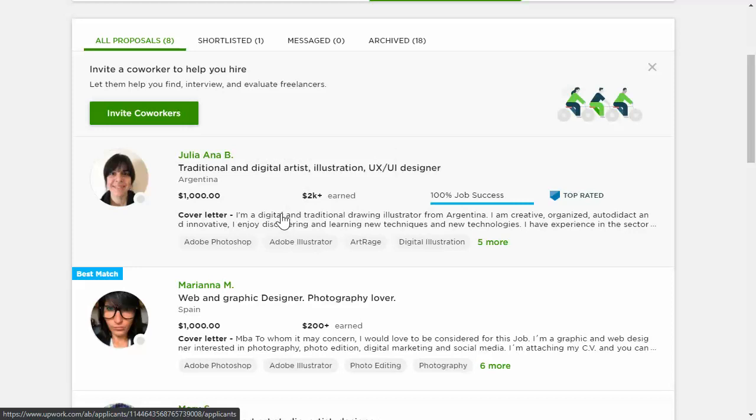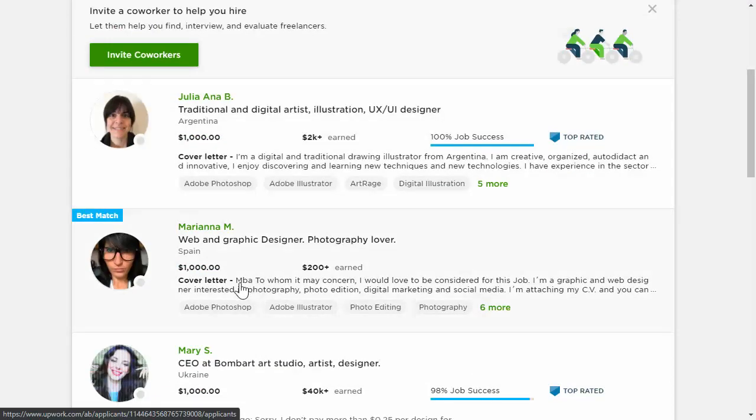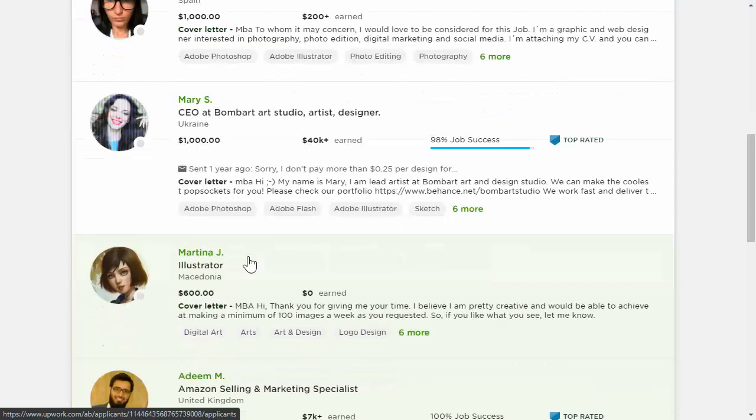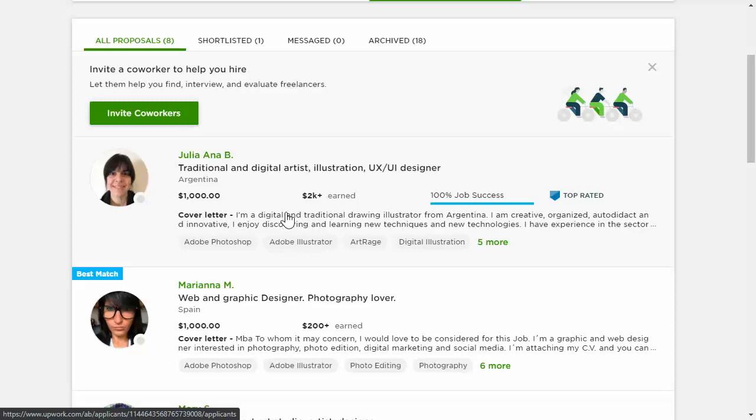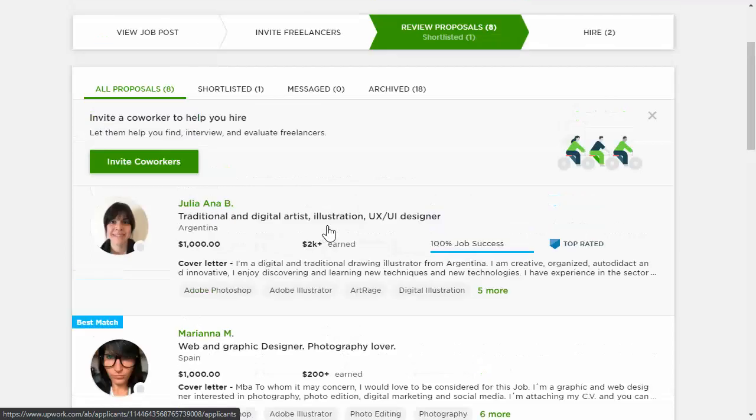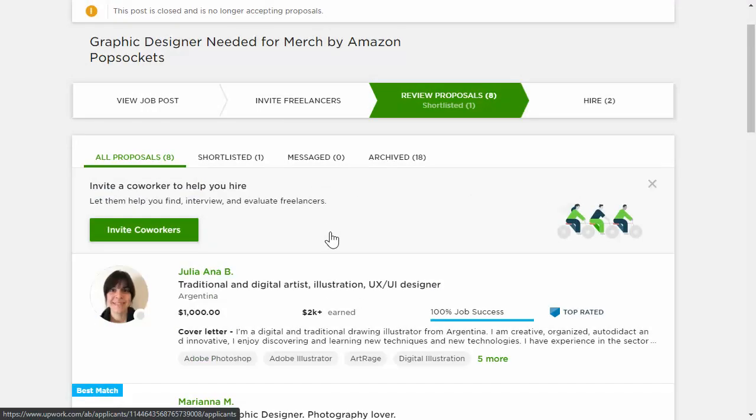So if you wanted to put a keyword in there to put at the top of their cover letter, I think that's a good idea. Like this one was MBA for Merch by Amazon. This person put it up there. This person put it up there. This person did. This person did. The person at the top did not, which means this cover letter could be just a copy and paste type thing, because I know they only get so many proposals that they can do every month before they have to start paying for them. So if they're not going through and creating a cover letter based on my job post, then I really don't want to work with them in the first place.